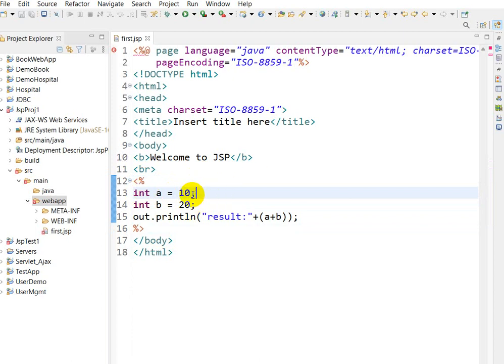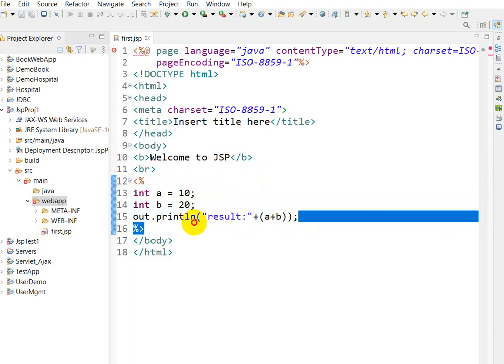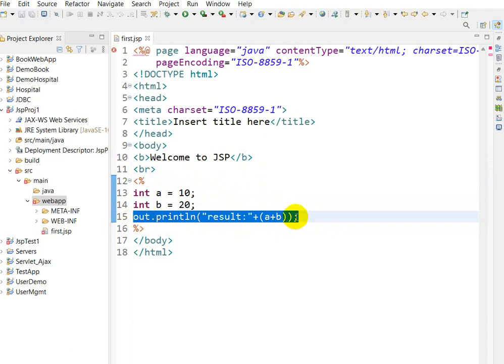So I have written here int a equal to 10, int b equal to 20, and we will print out.println result equals a plus b. Now out is the implicit object given by JSP, so we can print the result on the browser. Before running this project, you must configure Tomcat, or any web server, with the Eclipse IDE. I am not doing it because I have already done it.